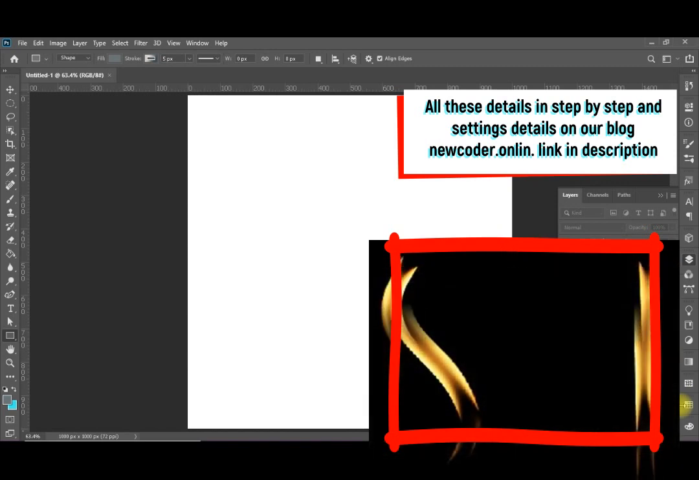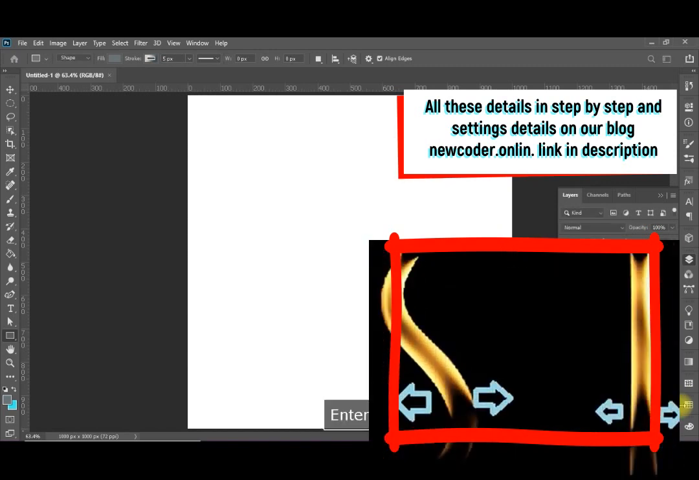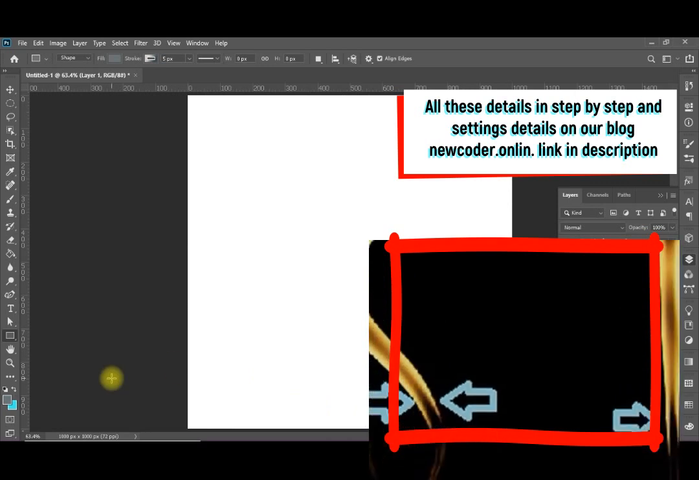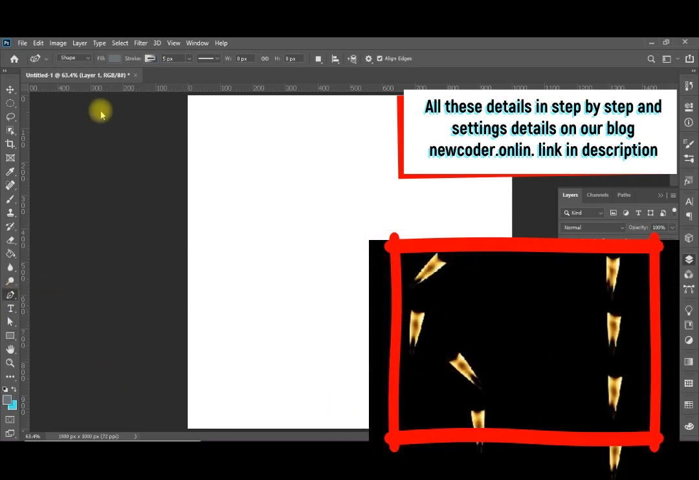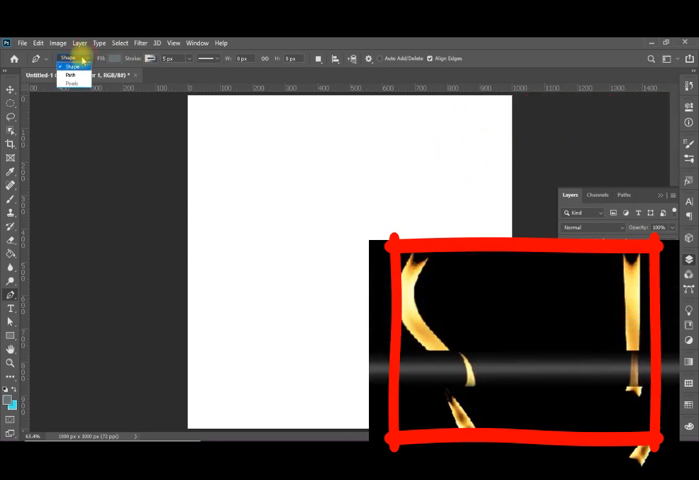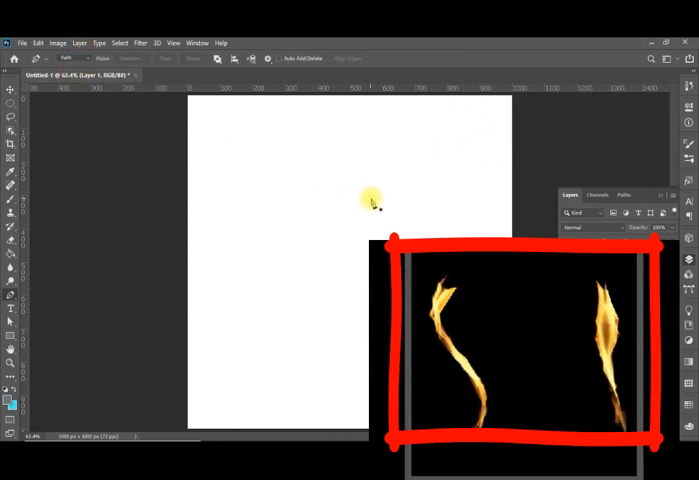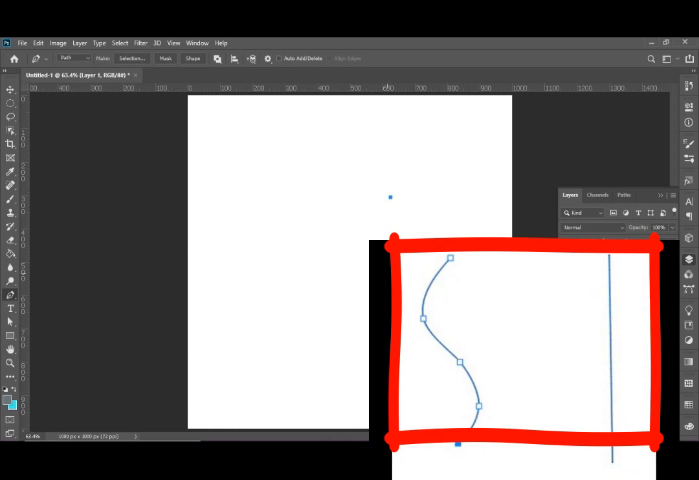We will add a new layer, Ctrl-Shift-N. On this new layer, we will add a path. How to add a path? We will come to the pen tool. We will select first the straight pen tool, and we will select from here path. And then we're going to draw a straight path.